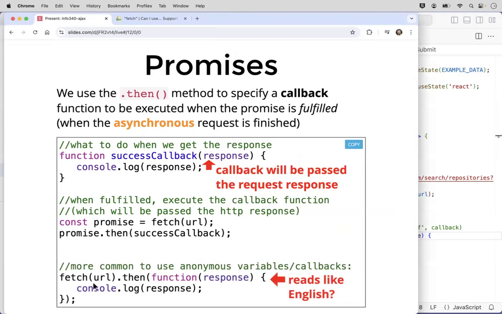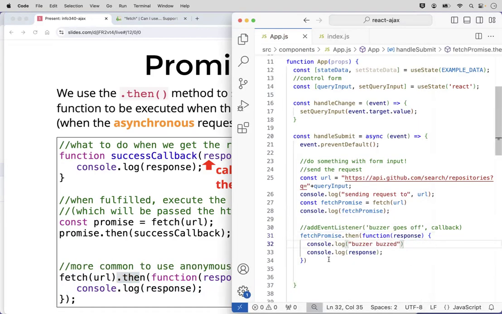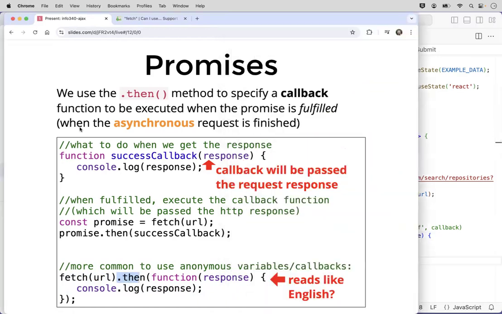Okay. More commonly, you'll see this, we can write this out with an actual callback function, but more commonly, we'll write this all and string it together, right? So you'll say fetch a URL, then execute some function with the response, which reads almost like English. That's why they call this thing then, not add response listener, right? It's just a then because it's saying fetch the work, then do something else. Awesome. Cool. So we can do that work.